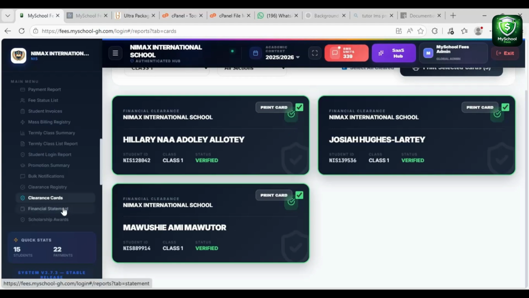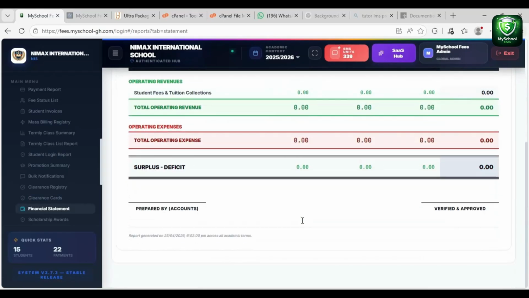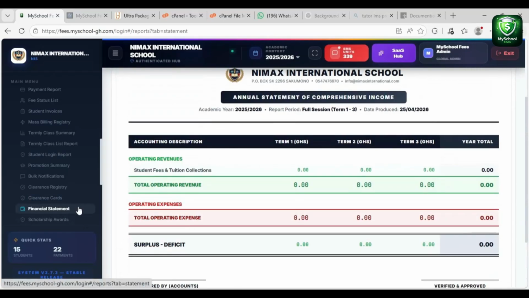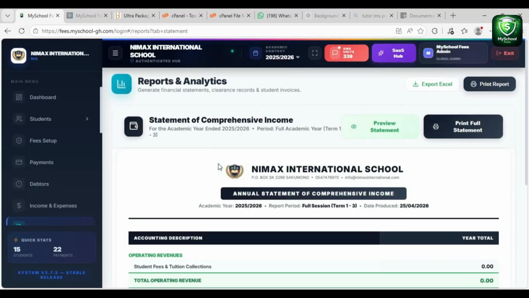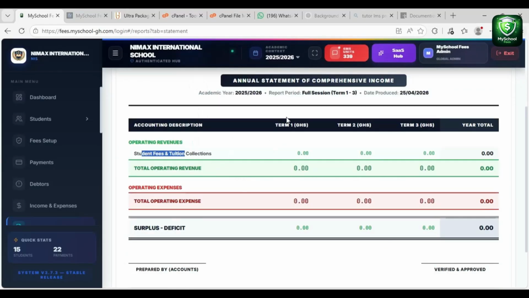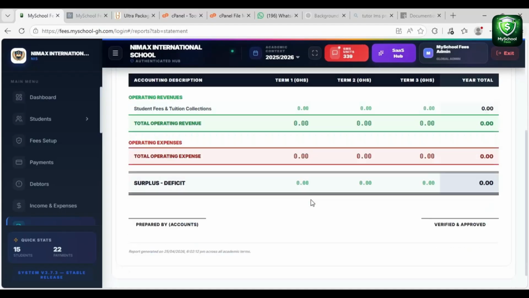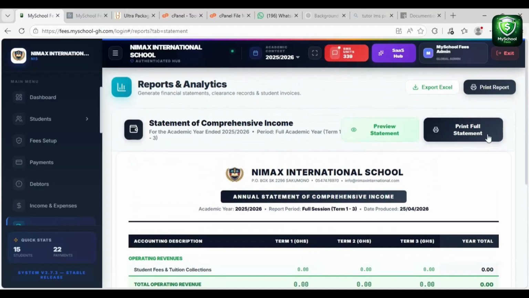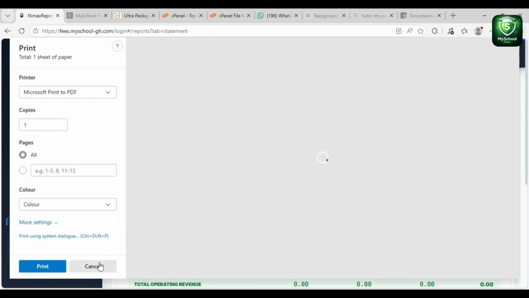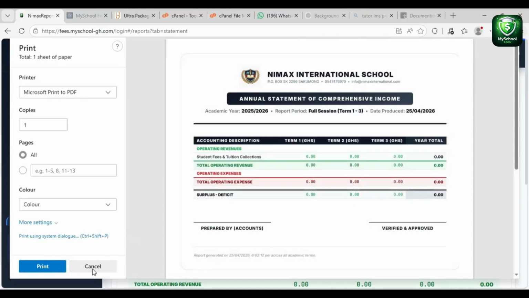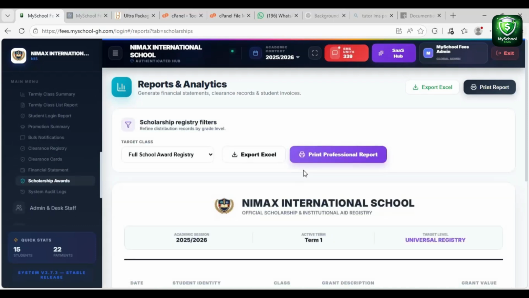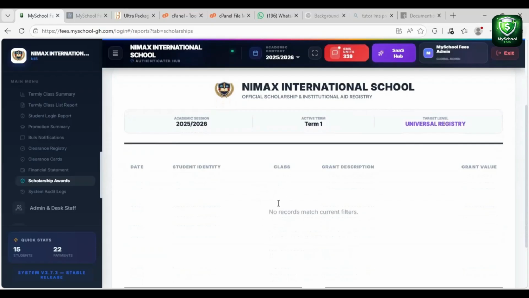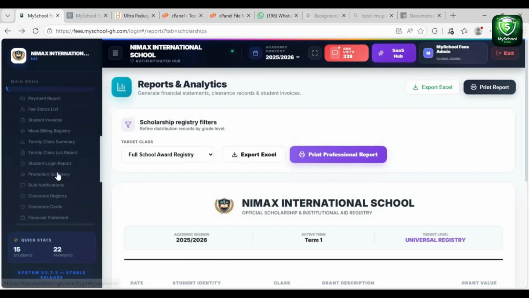Then the next one is the financial statement. Yeah, so in the financial statement, it's going to show you all the financial statements. So the fee collected in term 1, term 2, term 3, and also going to give you the total. Then you can also print it as well. Okay. Then we also have the scholarship award. So students who are awarded scholarship, their names will be here. And then the system, yes, and we also have the system log.